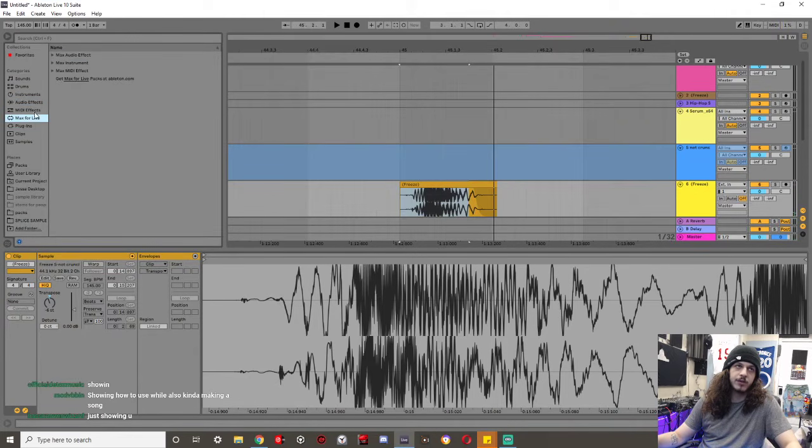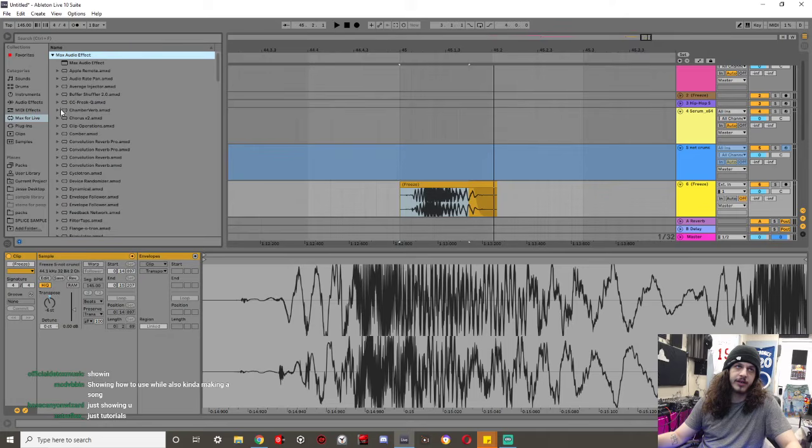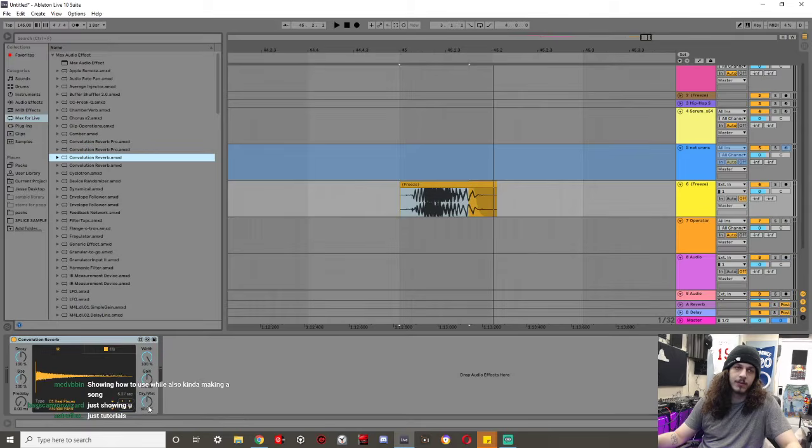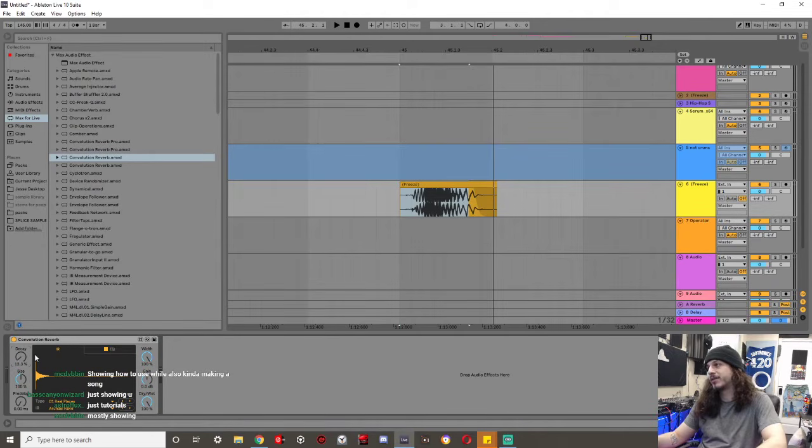Something that is fun and cool and nice is convolution reverb. I like to turn the decay time down. I treat this like a tonal delay plugin.